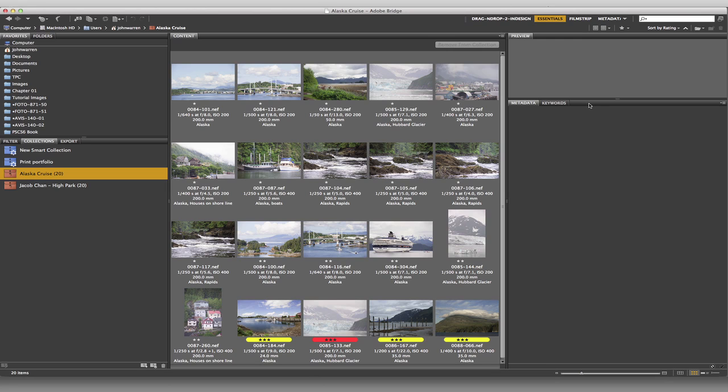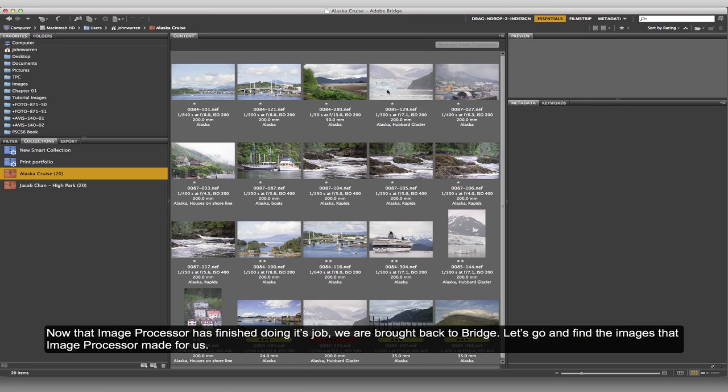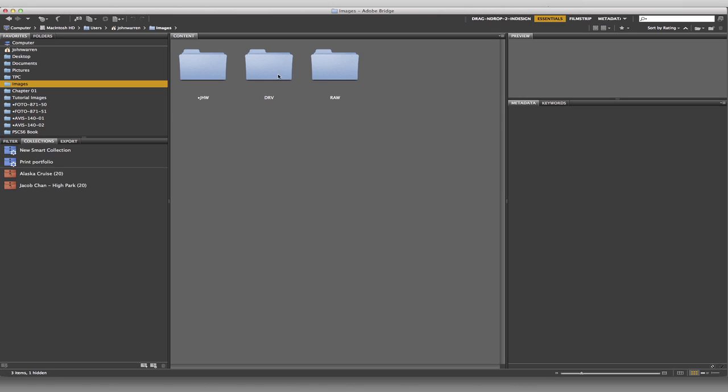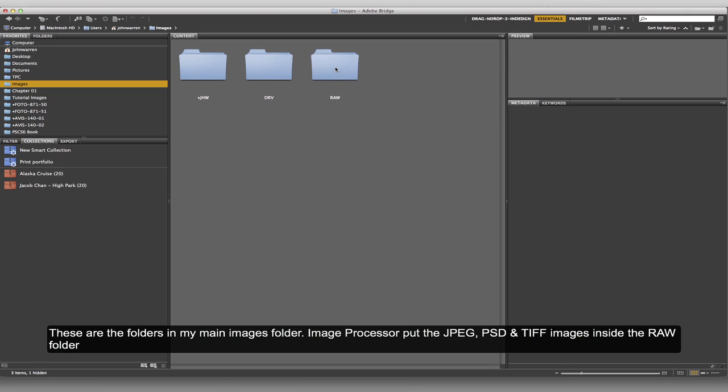So now that Image Processor has finished doing its job, all right, we're back over in the collections section over here from where we started with the image processor. What I'm going to do is come over to my favorites section down here. I'm going to go into my images folder, which was where this collection was originally created from. And in here you can see that I have my raw files, I have my DRV folder, and I have my personal projects folder. I am going to go into my raw folder.